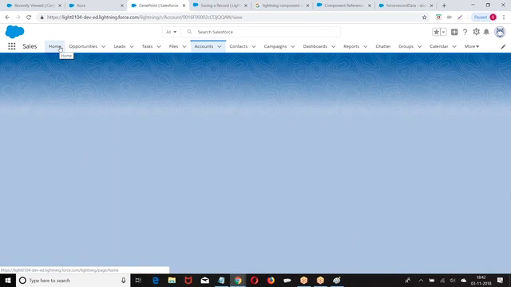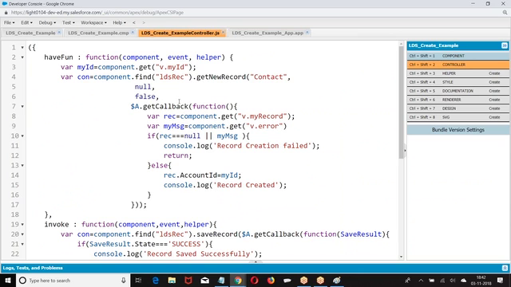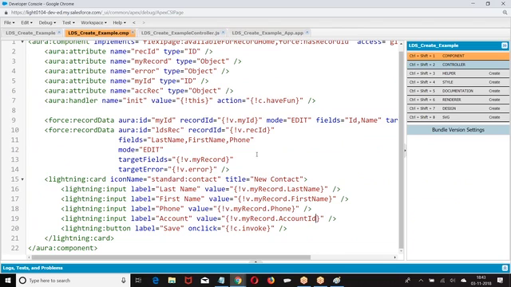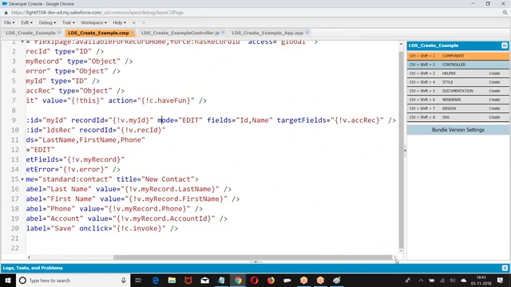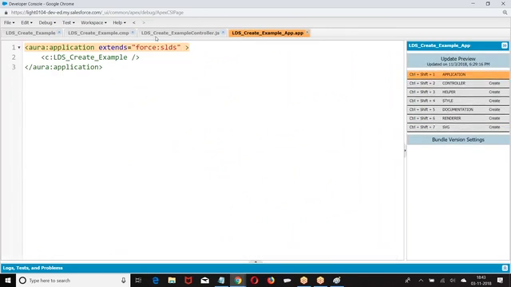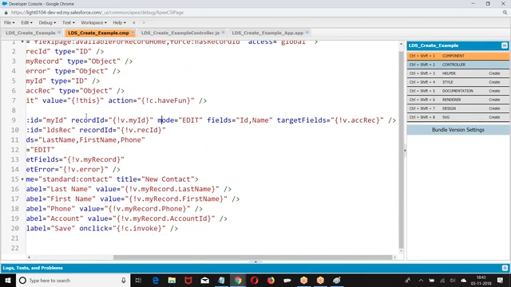Check out the spelling, and anyway it is case sensitive. The concept is right. Check out the spelling. The Salesforce record ID I have taken, mode I have taken, fields I have taken, target fields, account record. Come again. I've taken my ID. Okay.